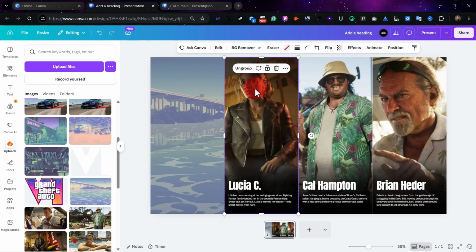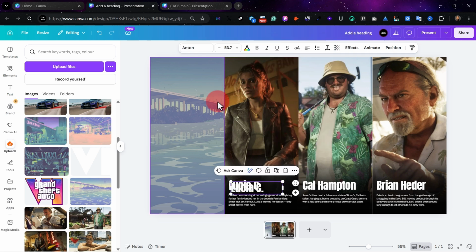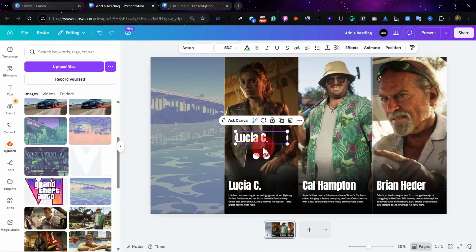So you can place it anywhere. Take for example, now if I place it here, you can see it on top of here. The most important thing is to make sure it is not grouped. If it's not grouped, it's not going to move.